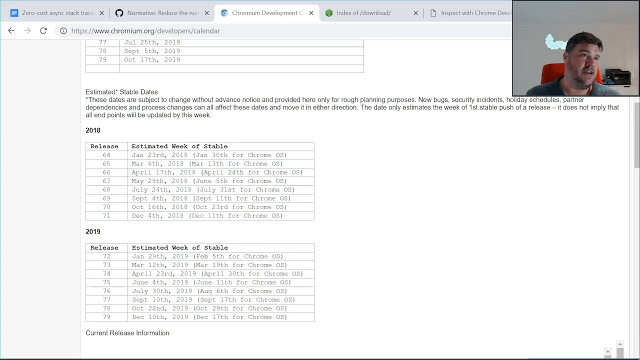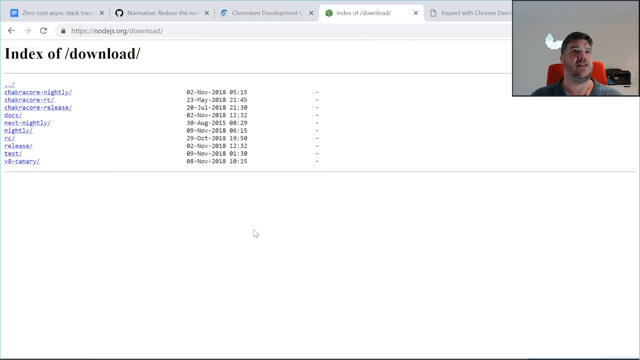So currently we don't have it in Node, and it's not even in the master branch because it's not stable. That's just not how it's done in Node. But Node does ship some nightlies with more recent versions of V8. So let's have a look at the Node download directory. If you go to nodejs.org/download, you'll see a bunch of directories where you can pick up different builds. There's this special directory called V8 Canary.